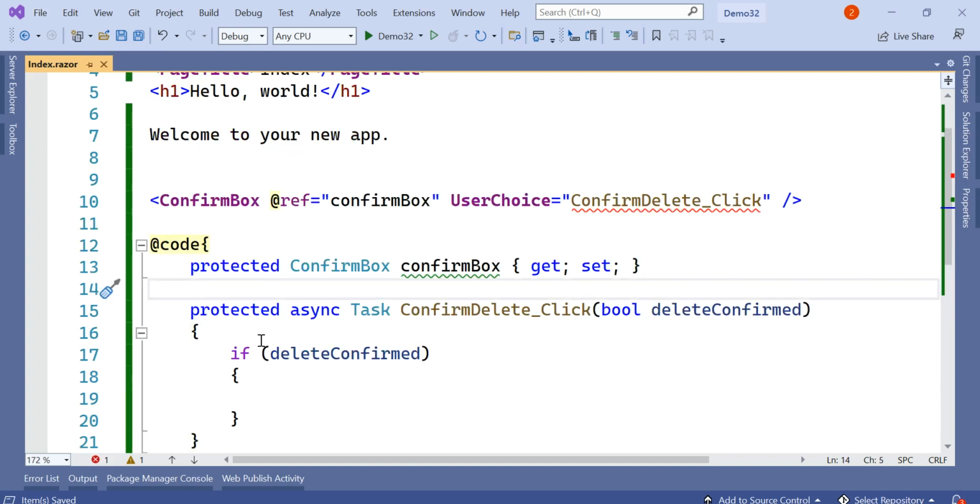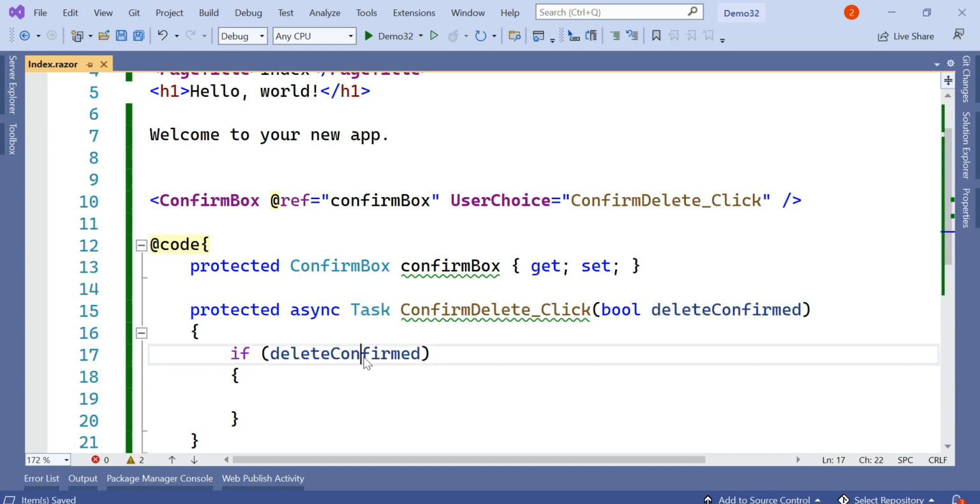So here it's a simple async method, protected async Task ConfirmDeleteClick, and it will receive whatever choice the user has opted for on that confirm box razor page. That will be received as deleteConfirm, and if it is true, then we have to go ahead with the delete operation. If it's false, then we don't have to do anything there.